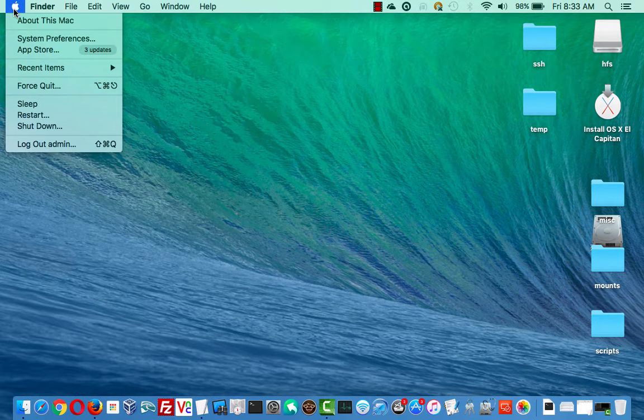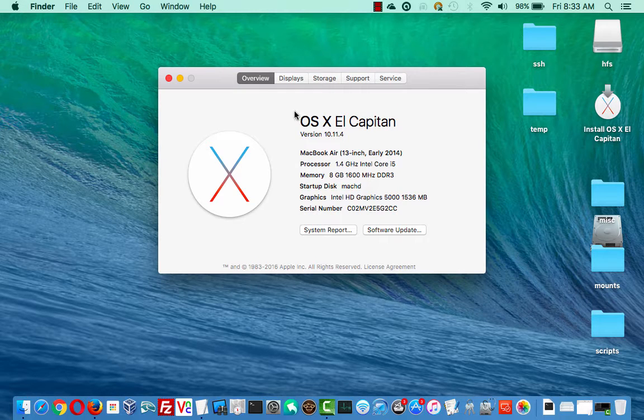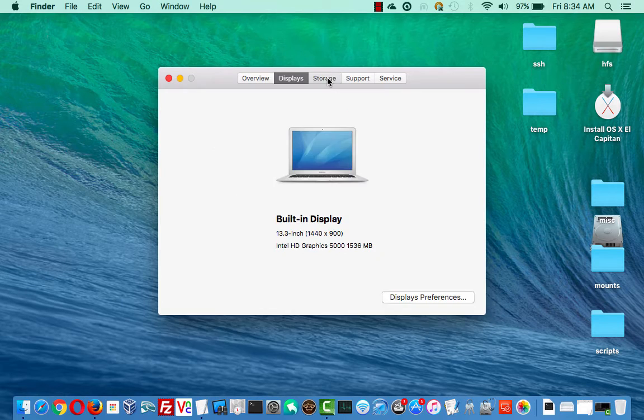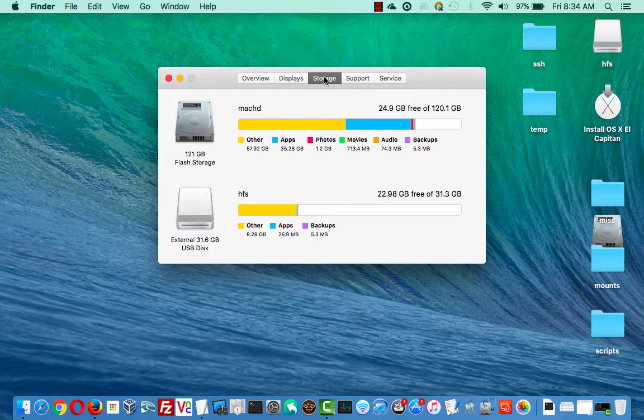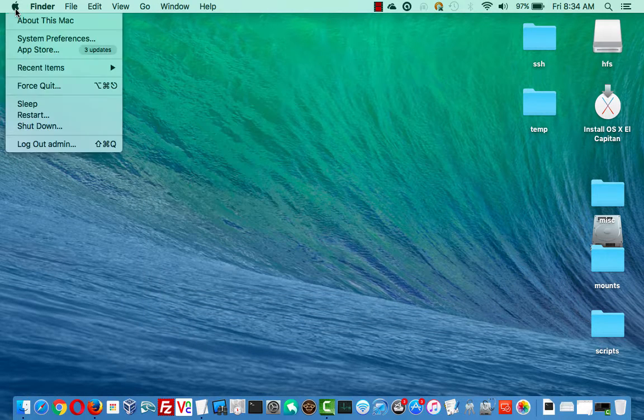If I click on the Apple button, I can go to About This Mac, and it'll give me information about this computer. It tells me what version of OS 10 I'm running, what computer I have, what version of the MacBook Air I'm on, and gives me information about the processor and the memory. We're going to go over some of these things like processors and memory in more detail later. And there's just a whole bunch more information that you can get about your Mac.